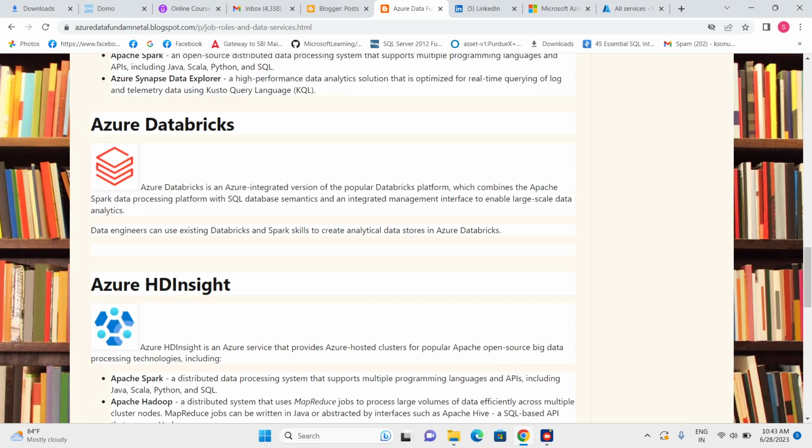Azure Databricks is an Azure integrated version of the popular Databricks platform, which combines the Apache Spark data processing platform with SQL database semantics and an integrated management interface to enable large scale data analytics. So data engineers can use existing Databricks and Spark skills to create analytical data stored in Azure Databricks. So we can do everything we do in Databricks. We can write code using SQL, Scala, Python, and PySQL. And after writing the code and processing the data, we can store the data in Azure Databricks.